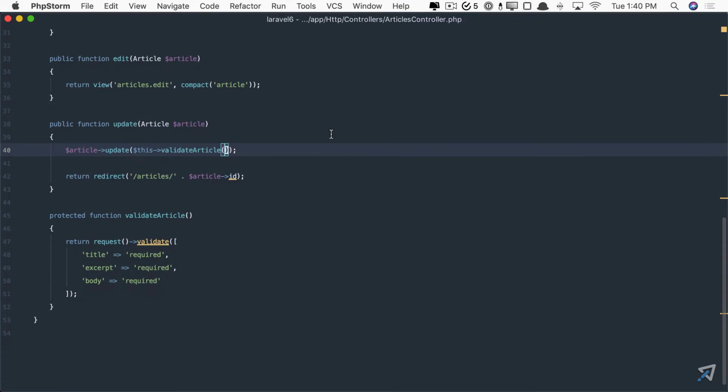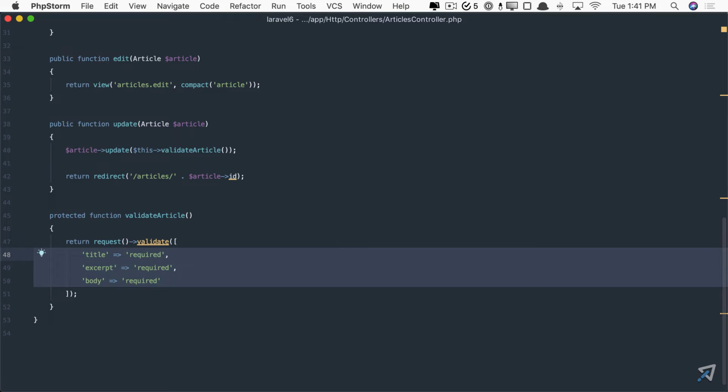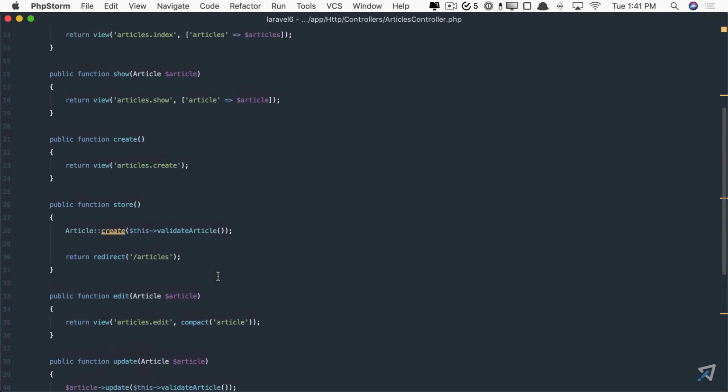And now, if we do add a new field to our form, we only have to update the validation rules in one place. Now, there is a different approach using form request classes, but I'm going to save that for a future episode. So for now, this looks pretty good to me.